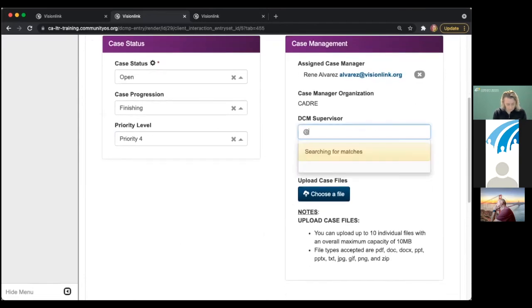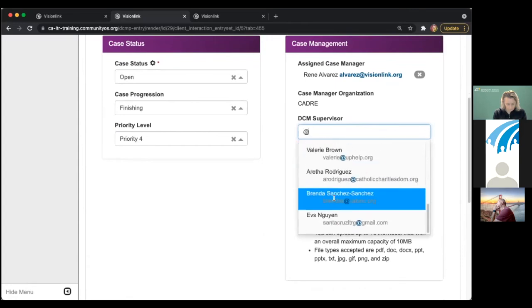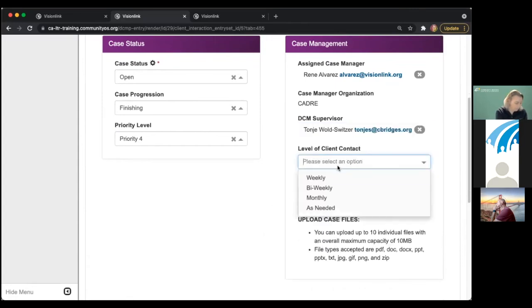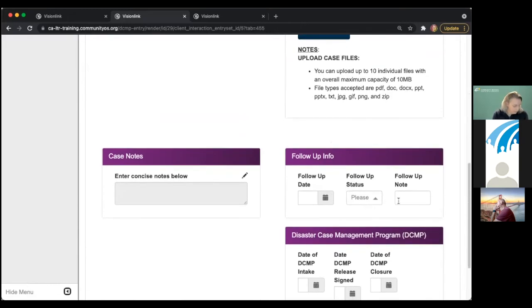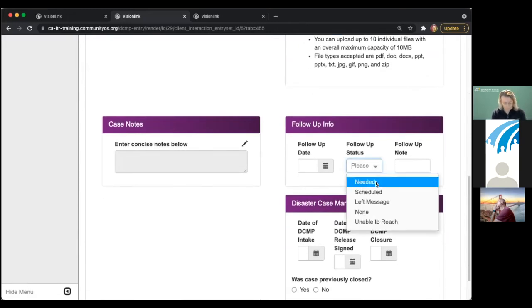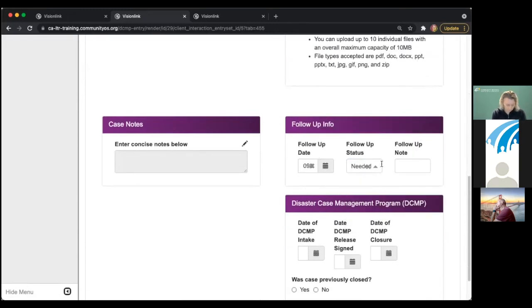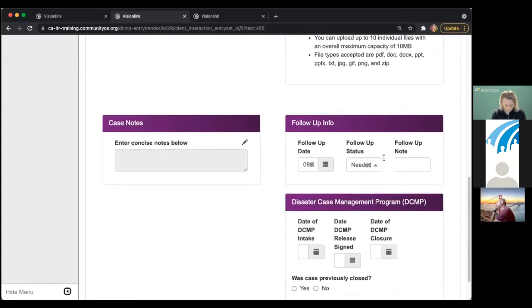Here I can assign a supervisor. Let's say it's, and then we'll select the level of client contact. If we have any case notes uploaded, they would show here, and then we have the follow-up manager. It is designed to capture the next follow-up date, the status, and the follow-up note. These are not case notes. These are notes related to contact.